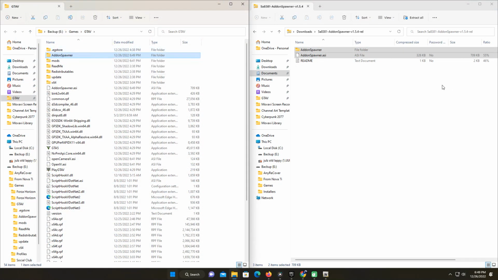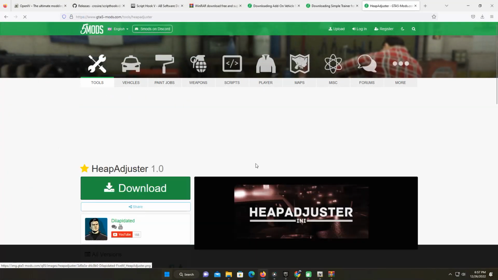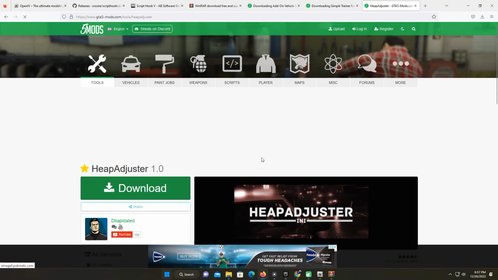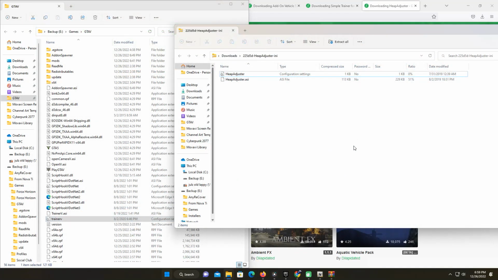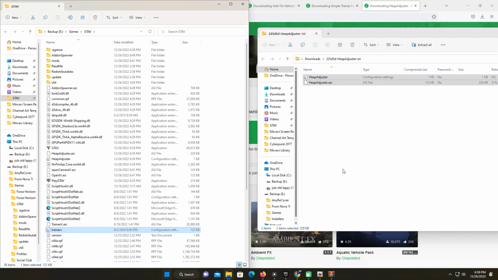Now once I have that installed, I want to install things that increase the game's memory. So I'm going to go to the heap adjuster, download that, and I'm going to drag the heap adjuster ASI straight into my GTA 5 main directory as well. I'm going to select the XML file and the ASI and drag those into the directory just like this.